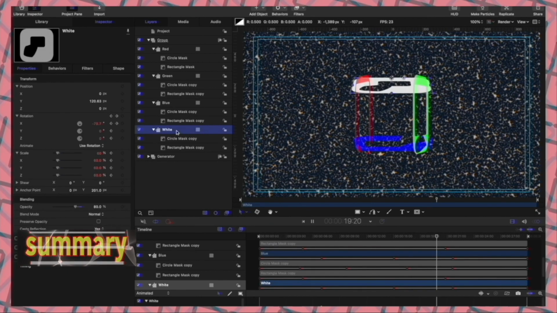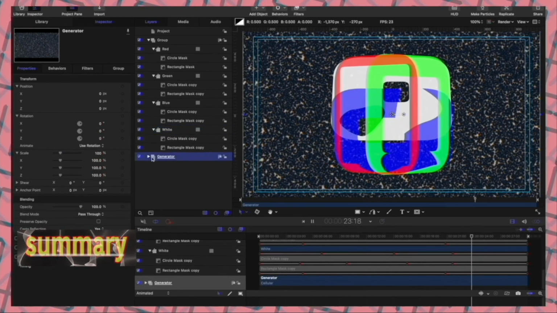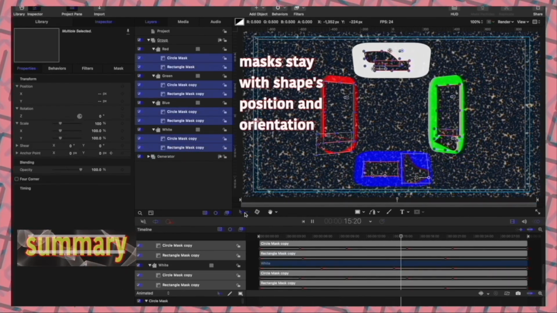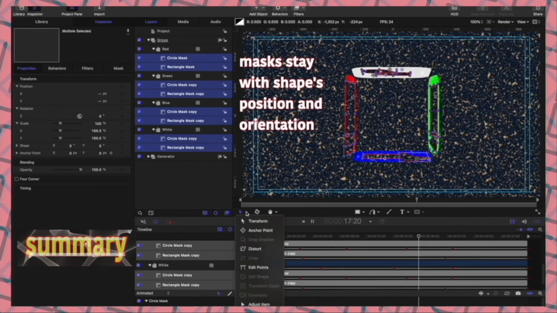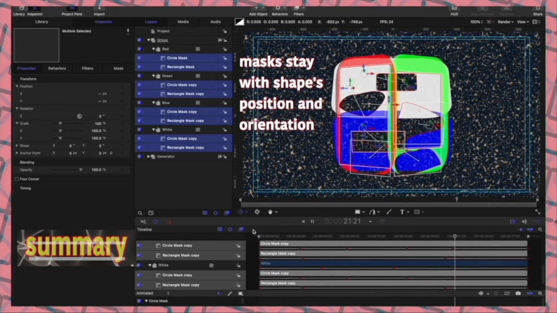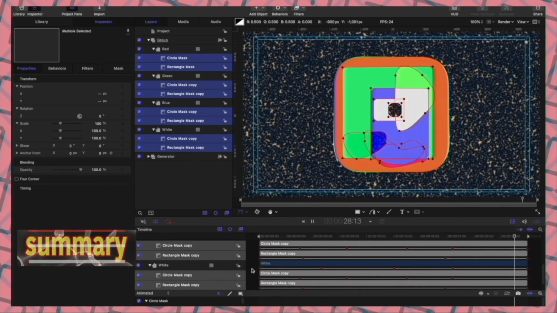So knowing how to deal with your project in this way is very helpful. You got the group, and then you've got the different red, green, blue, and white shapes, and then each of those have their mask on there. You could put a mask on the whole group as well if you wanted to. You see, as we change the tool, the overlays change as well.